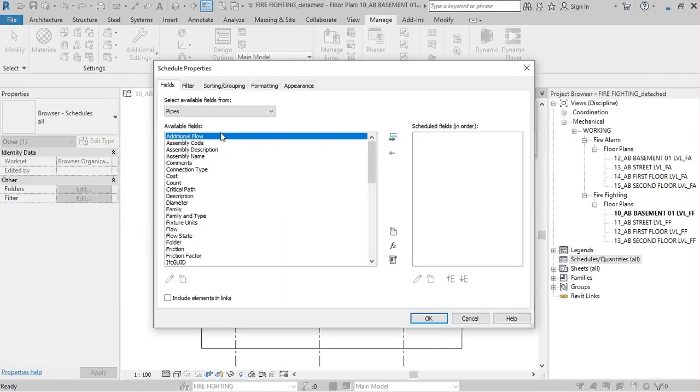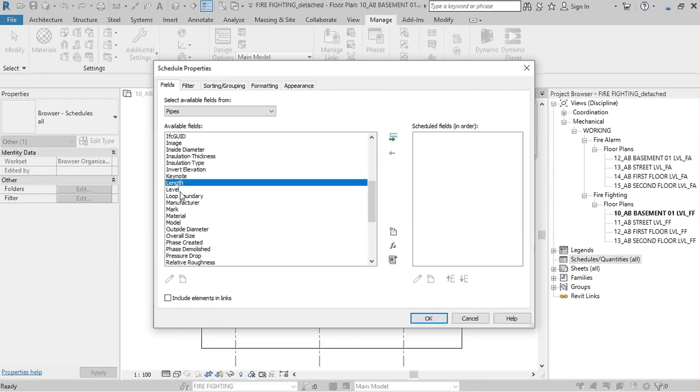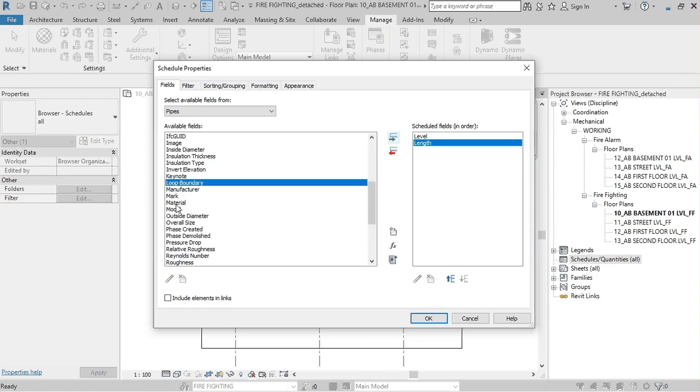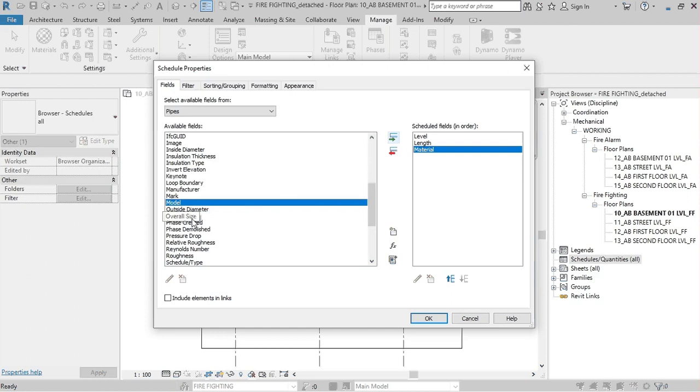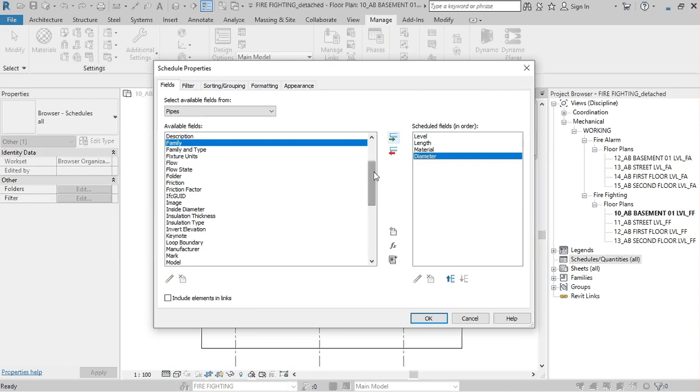After that, in the schedule properties, I can select the field arrangement, which columns you need in the arrangement. That's why I select level, length, diameter, material, diameter, and system type also needed.